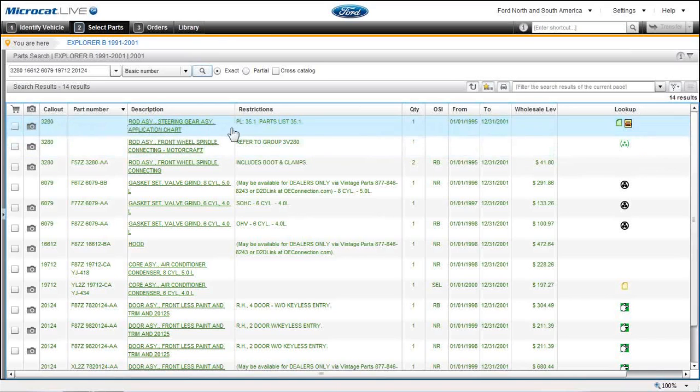If we look at the 3280 right here, it says parts list restrictions 35.1, parts list 35.1, no part number. And actually, 35.1 is not a parts list. This has always been slightly incorrect. 35.1 is a group of parts lists. The actual parts list is going to be 35.1 dash something.